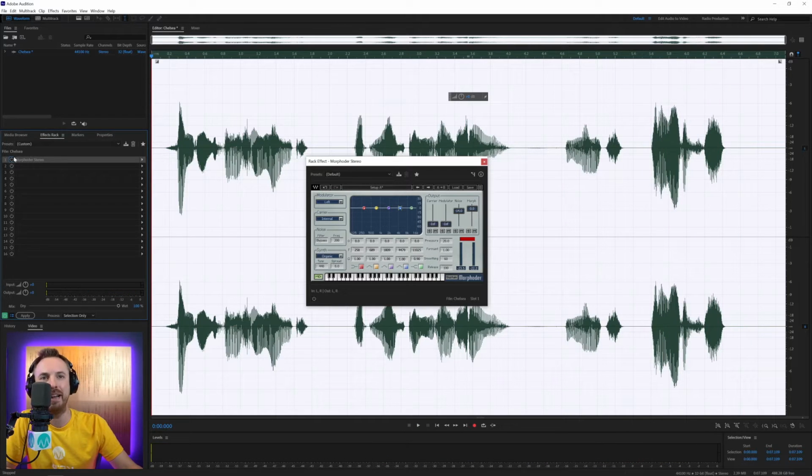Okay, very cool. But with this enabled Morphoder, we can do all kinds of cool things. Morphoder Major Tom preset is pretty good.